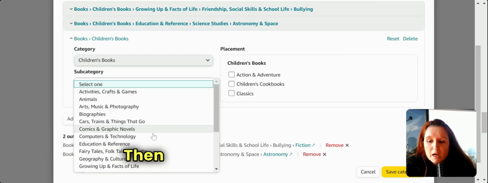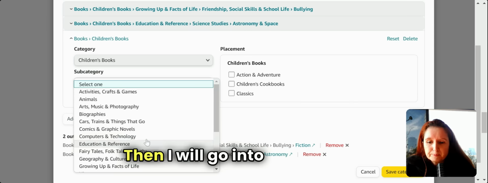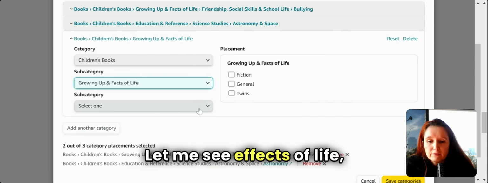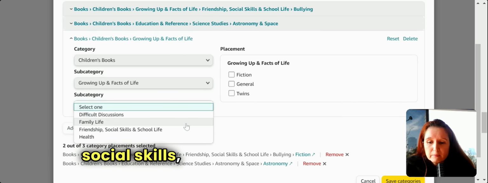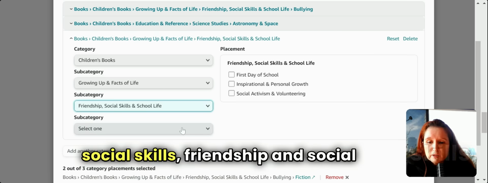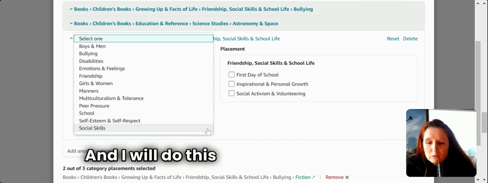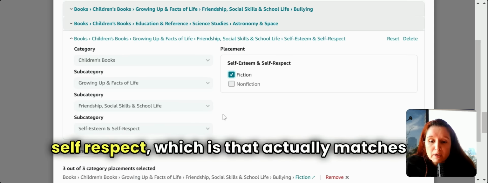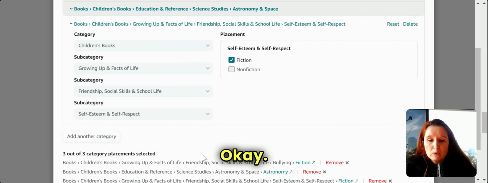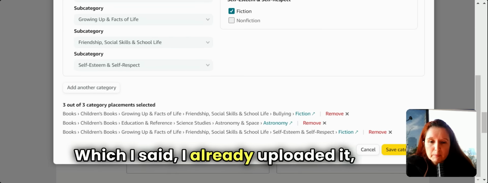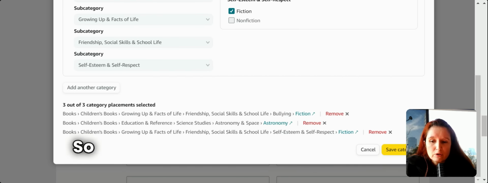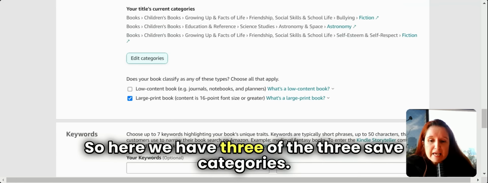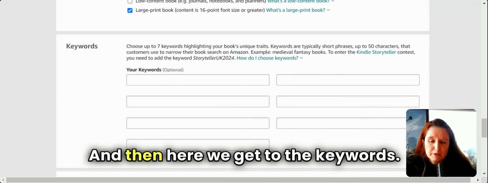Then I will go into growing up. Let me see. Facts of life, social skills, friendship and social skills, and I will do this one of self-esteem and self-respect, which actually matches my book. Okay, which I said I've already uploaded it, but it's good that you see how you do it. So here we have 3 out of 3 saved categories, and then here we get to the keywords.